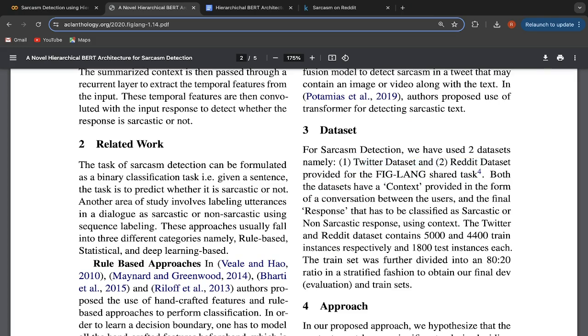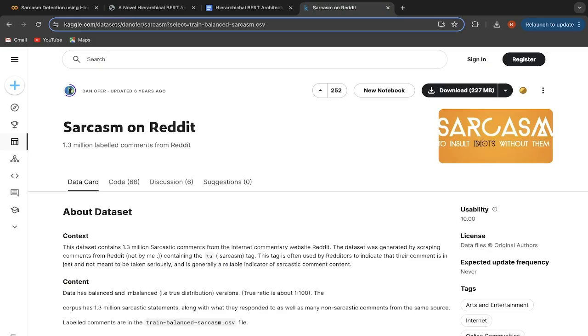But in this project, we are going to make use of this particular dataset of sarcasm on Reddit, which is quite a large dataset. It consists of 1.3 million labeled comments. It's actually a binary classification problem where either the comment will be sarcastic or it will be non-sarcastic. So 0 label displays that the comment is non-sarcastic, and the 1 label symbolizes that the comment is sarcastic. So we have 1.3 million such data present in this particular dataset.